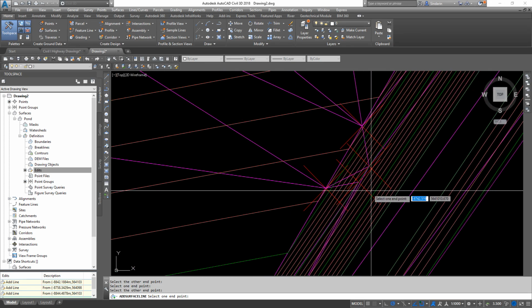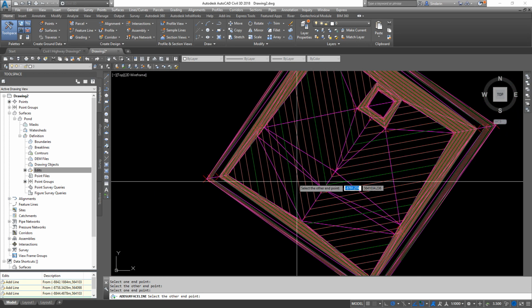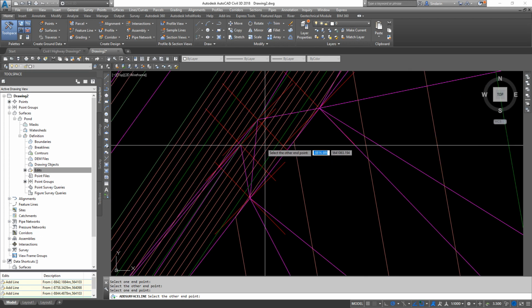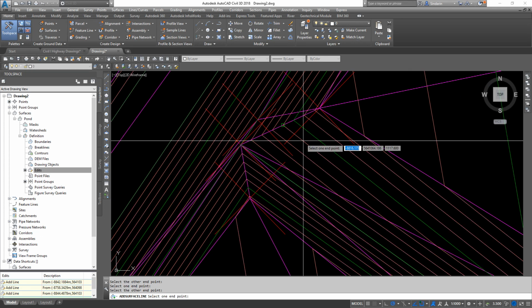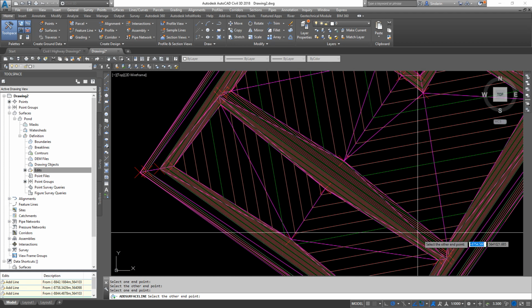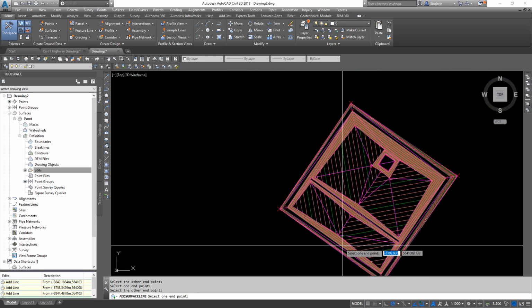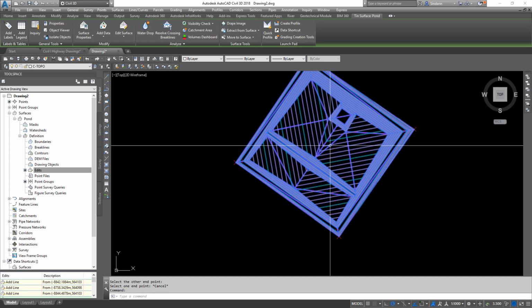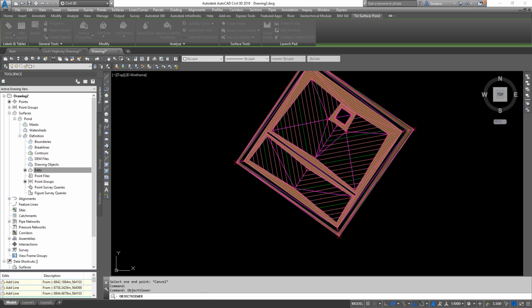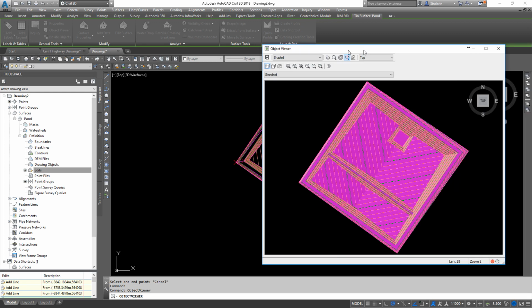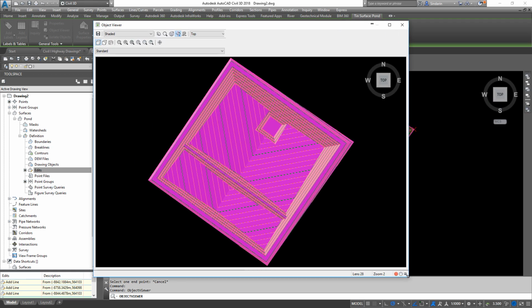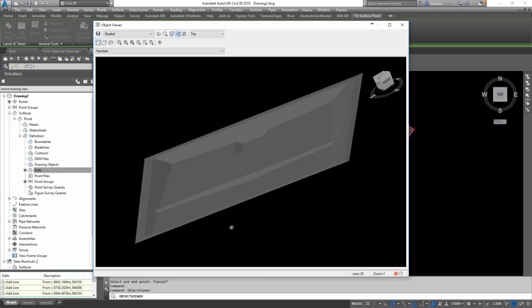Now lastly, the forebay. One line from here to there, and from there to there. So this is starting to look more like the pond that we designed. So if I object viewer this, and now is when Civil 3D decides to crash, I can take a look.